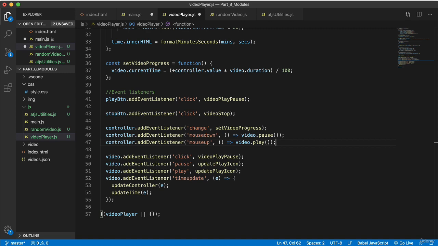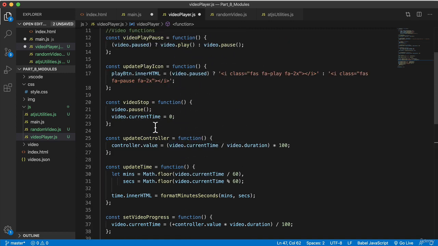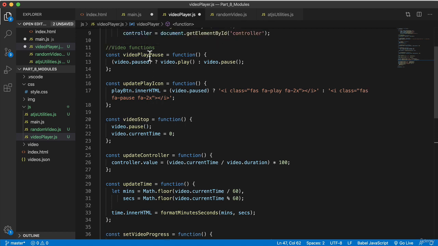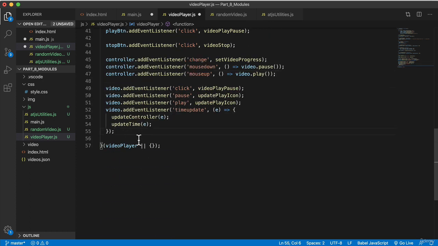But now, in addition to transferring stuff, we need to export some things. And specifically, we're going to export video stop and export video play pause. So let's go ahead and set that up. I'm going to do a comment, export public methods, and then we're simply going to return an object.